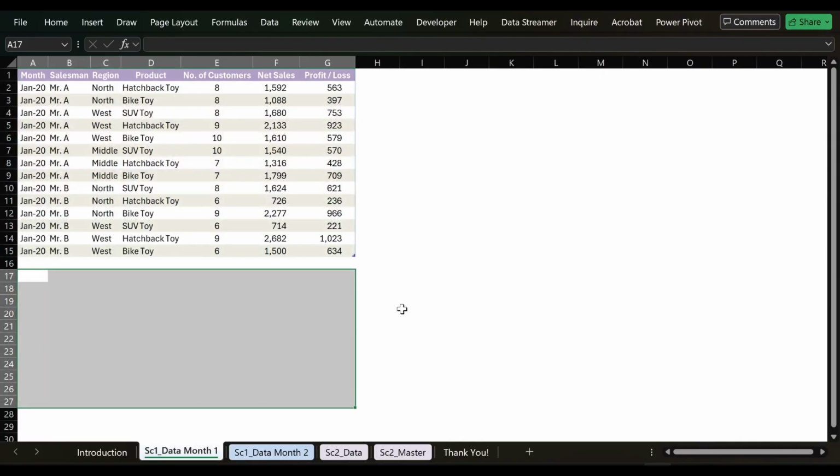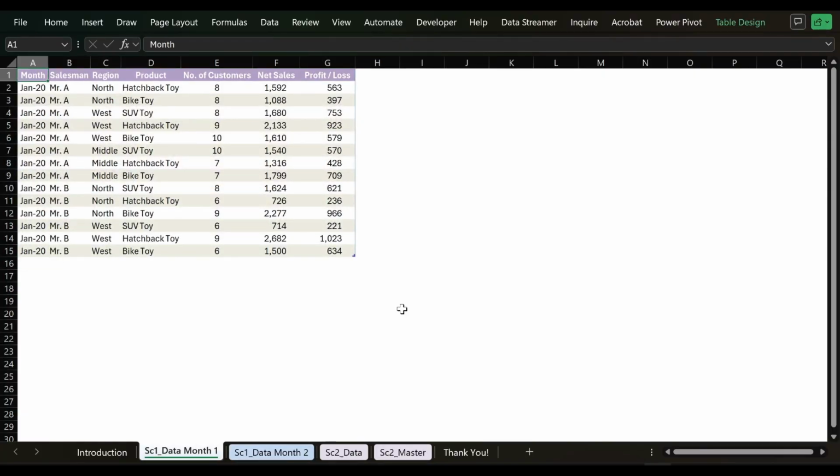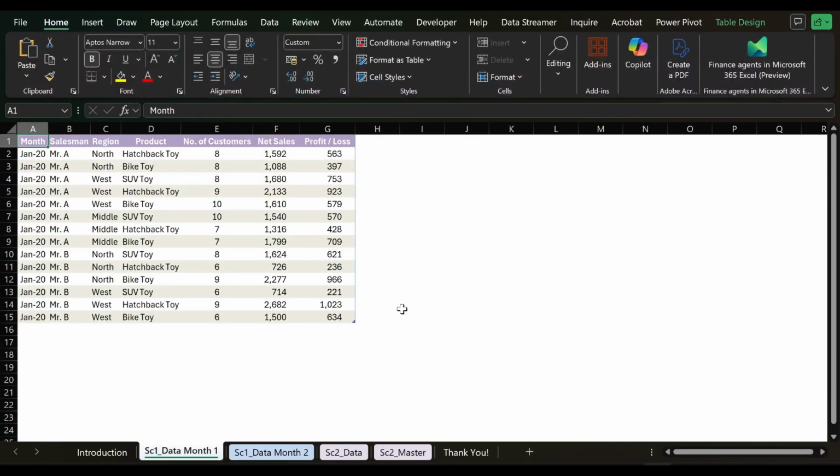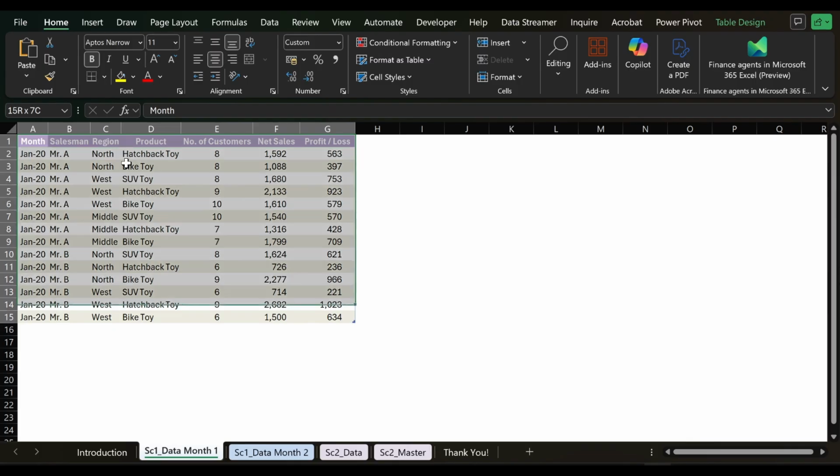Now let us first talk about scenario 1. So for scenario 1, what are we going to need? We need to first combine these two tables, which is appearing in the first worksheet, which is the month 1 worksheet, and the second worksheet of month 2. So these are the two data points that we are going to combine. So let's see how to do that. To do that, what we are going to first do is, it's important to understand this part, we need to convert the respective data into a table.